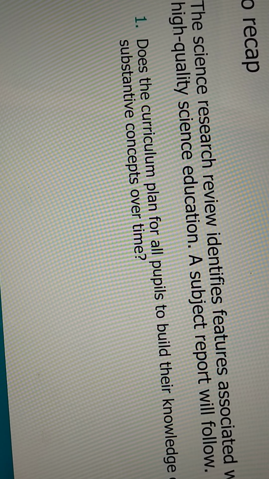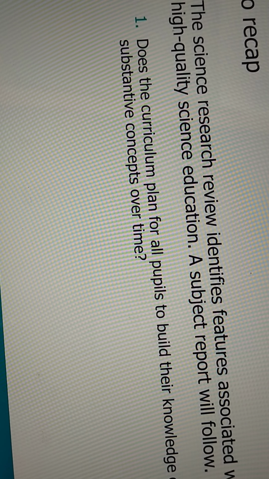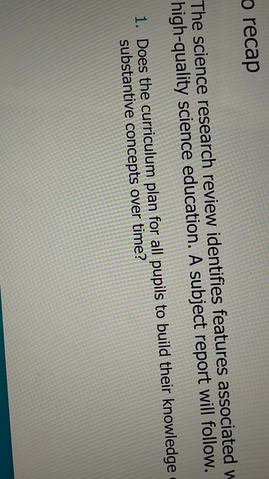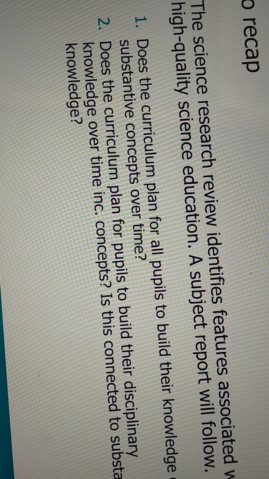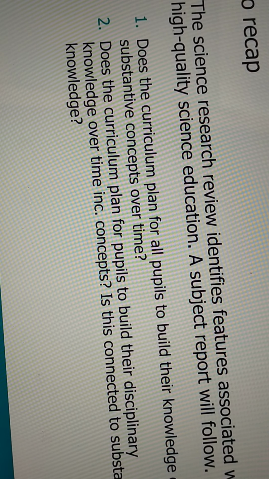I'm going to leave you really just with three questions to consider as you reflect on your own science curriculum. The first one is, does your curriculum plan for all pupils to build knowledge of key substantive concepts over time? Is there clarity in what the concepts are? Does it plan for pupils to build their disciplinary knowledge over time? And that includes disciplinary concepts. And is there careful thought to what disciplinary knowledge is taught when?